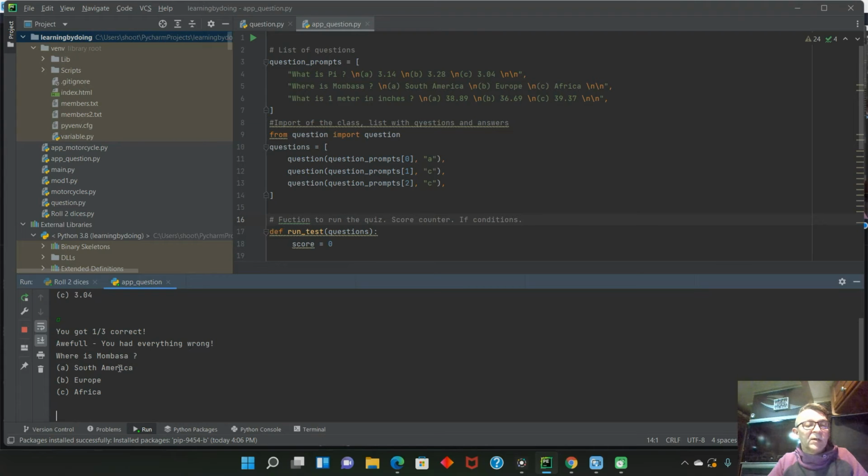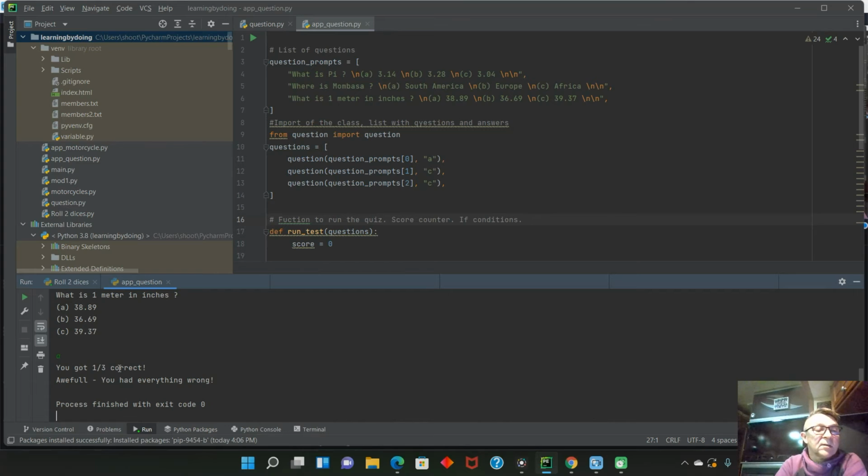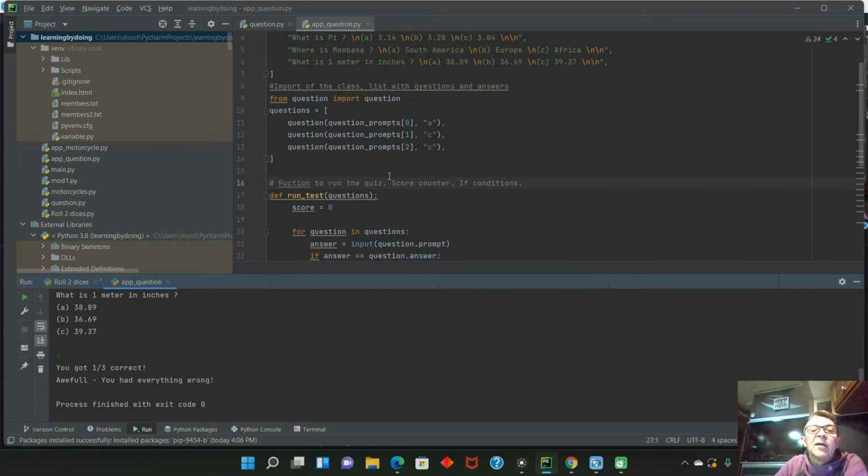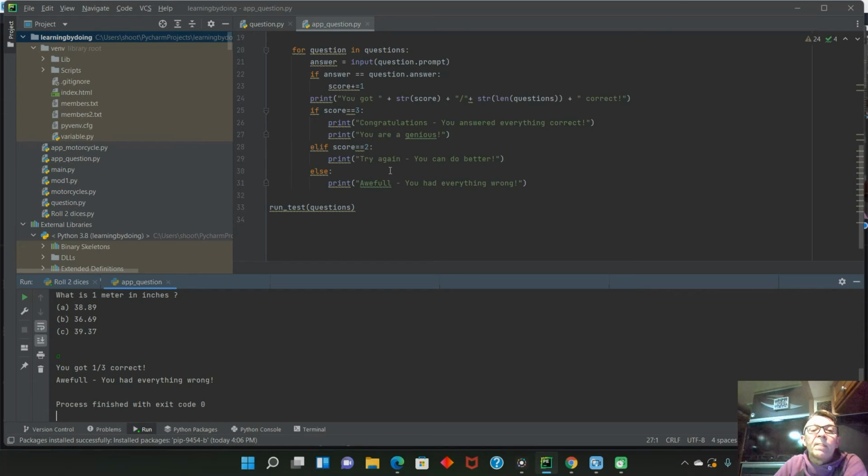Then let's say, where is Mombasa? Let's say Europe, which is wrong, so we still have one correct. And what is 1 meter in inches? And we try to say A. And then it says you got 1 out of 3 correct. Awful, you had everything wrong. That is not correct. So there's a little bit we have to change here.